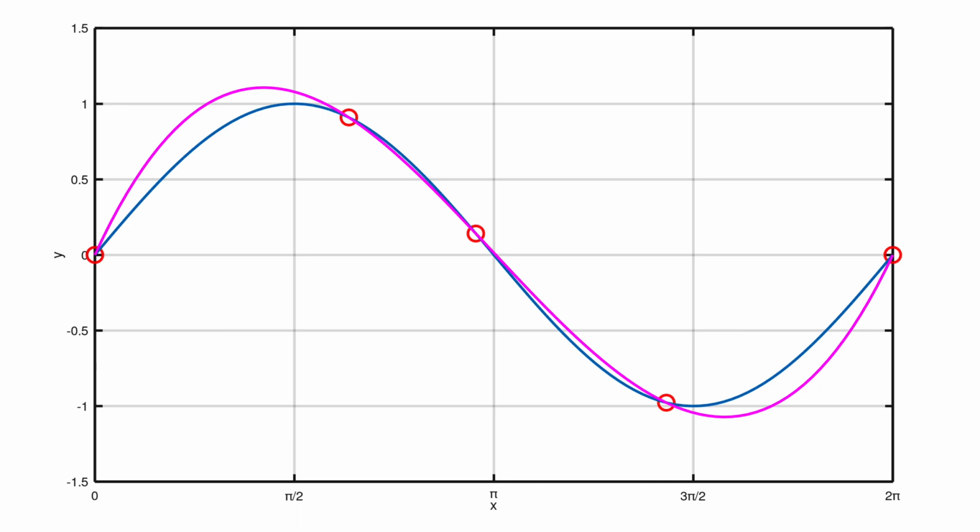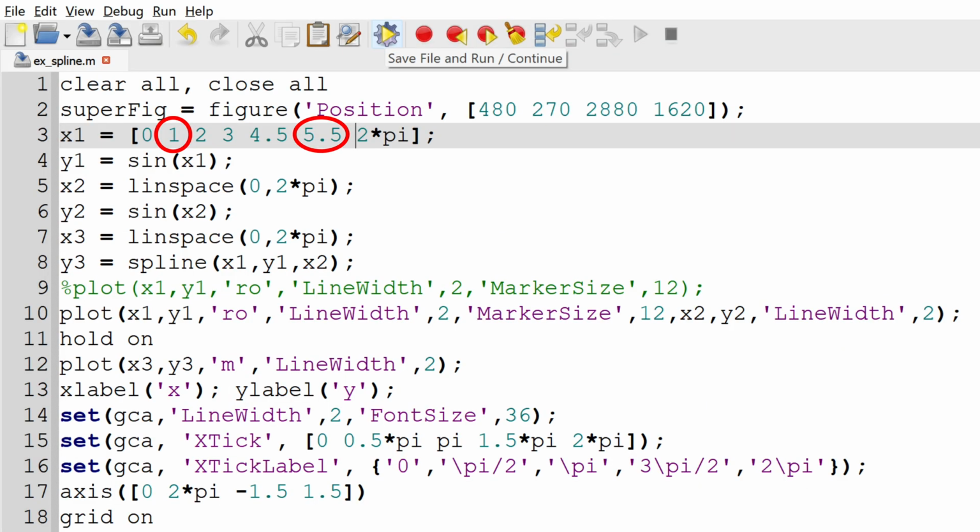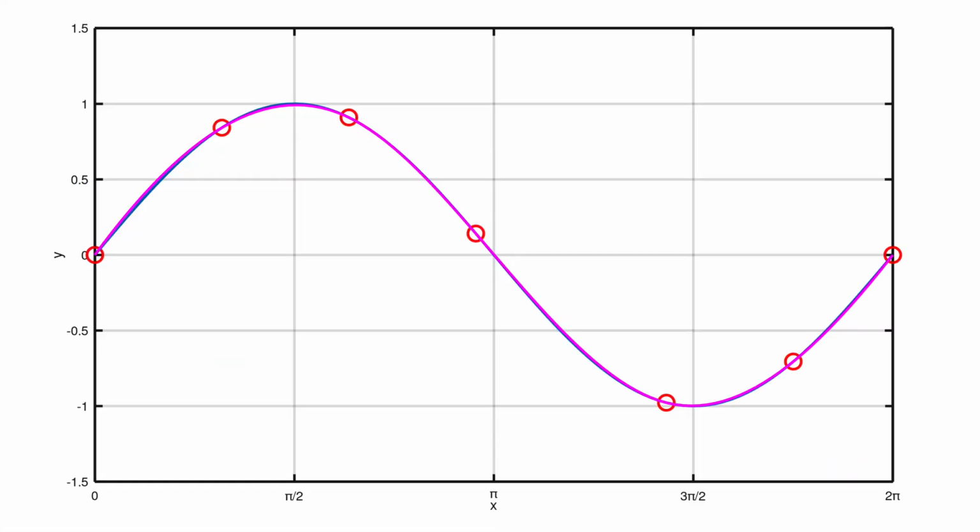For example, I'm going to add 1 and 5.5. Then you can rerun the script to see if the interpolated data becomes nearly identical to the true sine curve. When you have more data, the two curves will be nearly identical.